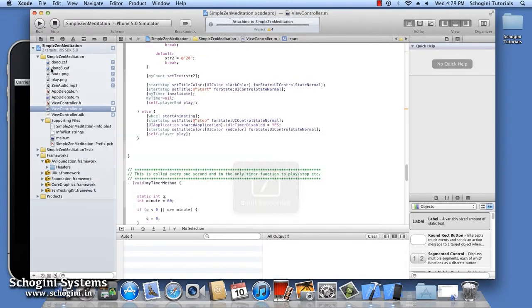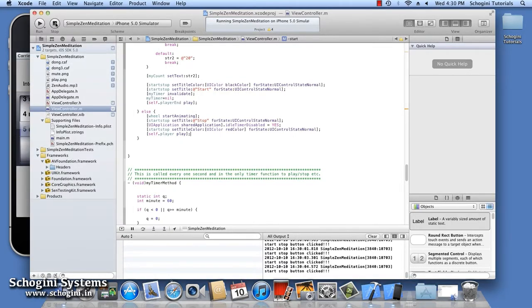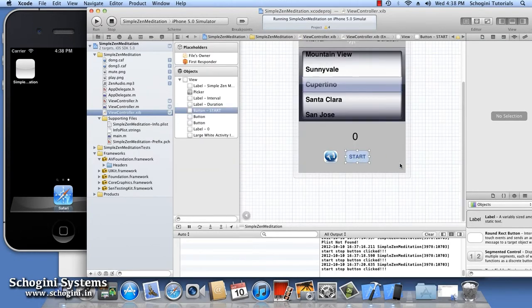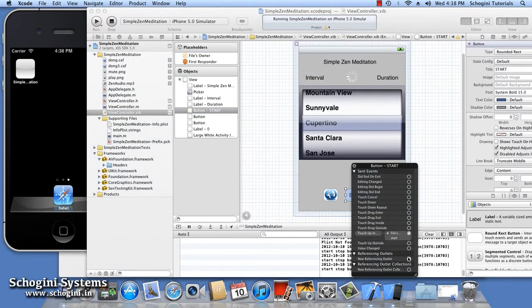Run the application and press the start button. We can see that the activity indicator starts animating when we press the start button. But we can see that the title of the button is not changing to stop once it started, and also the activity indicator is not stopping. This is because we haven't connected the outlet for this button to the button object in the Interface Builder. So open the Interface Builder and connect the outlet for the button.